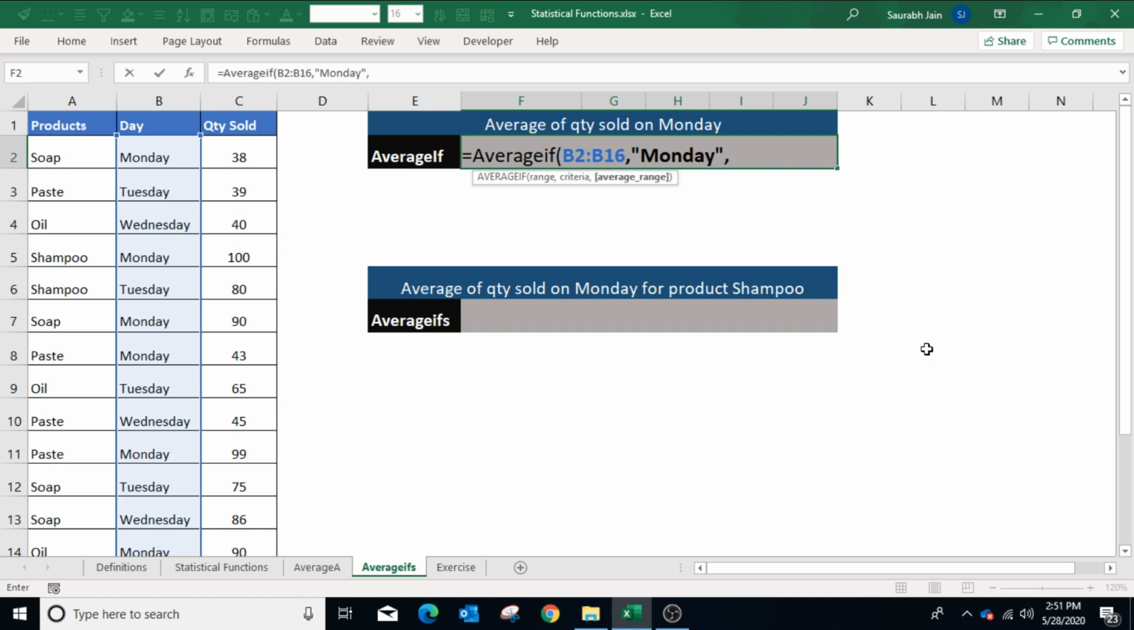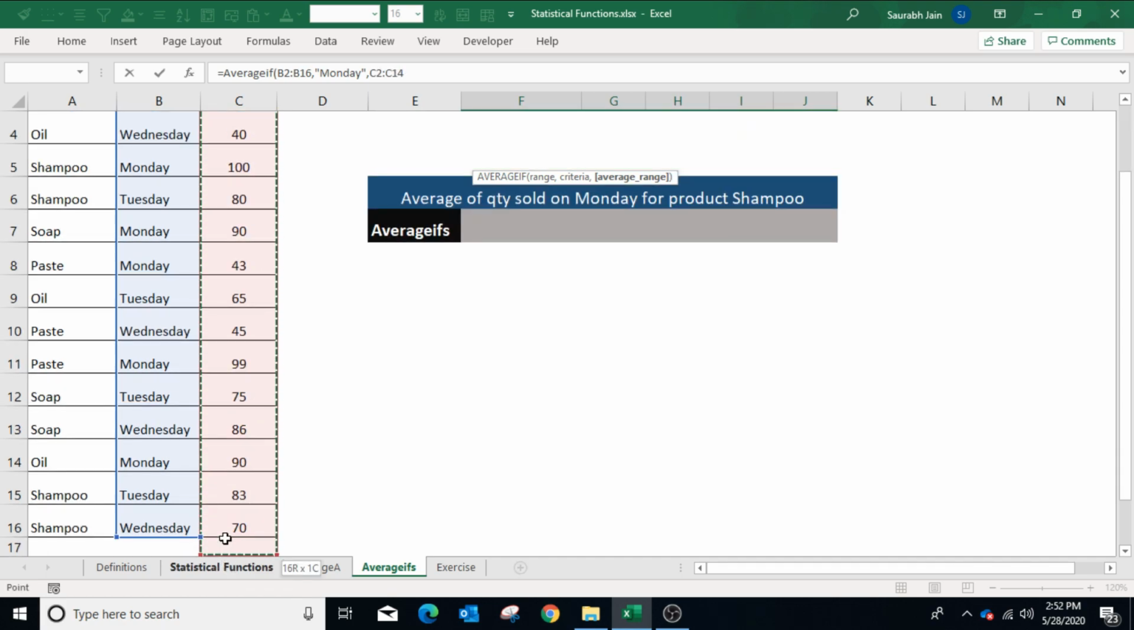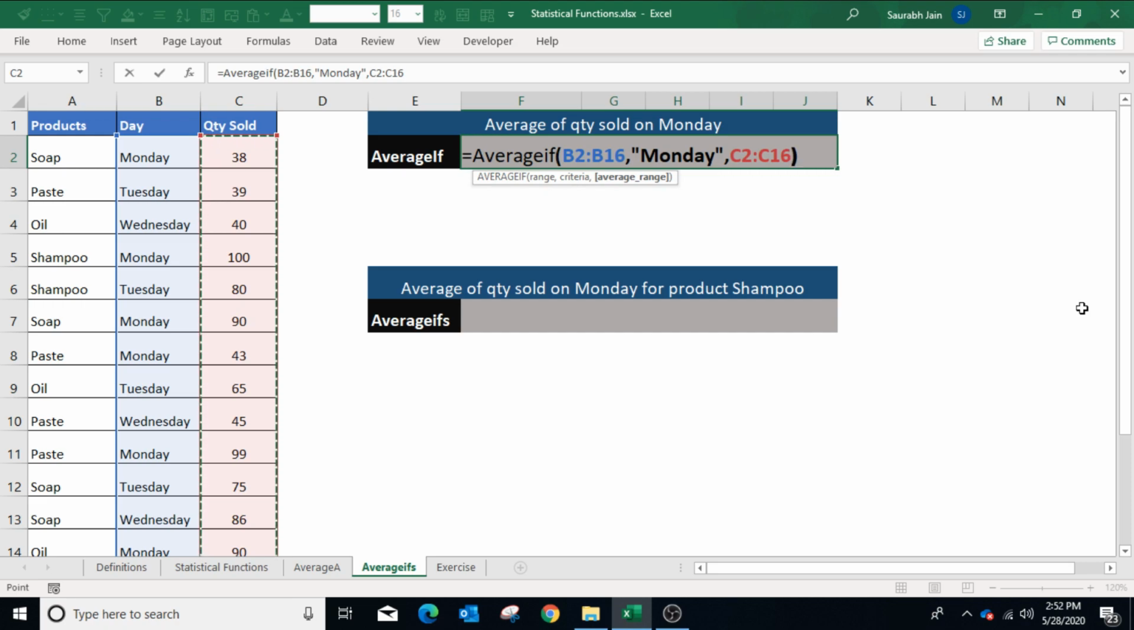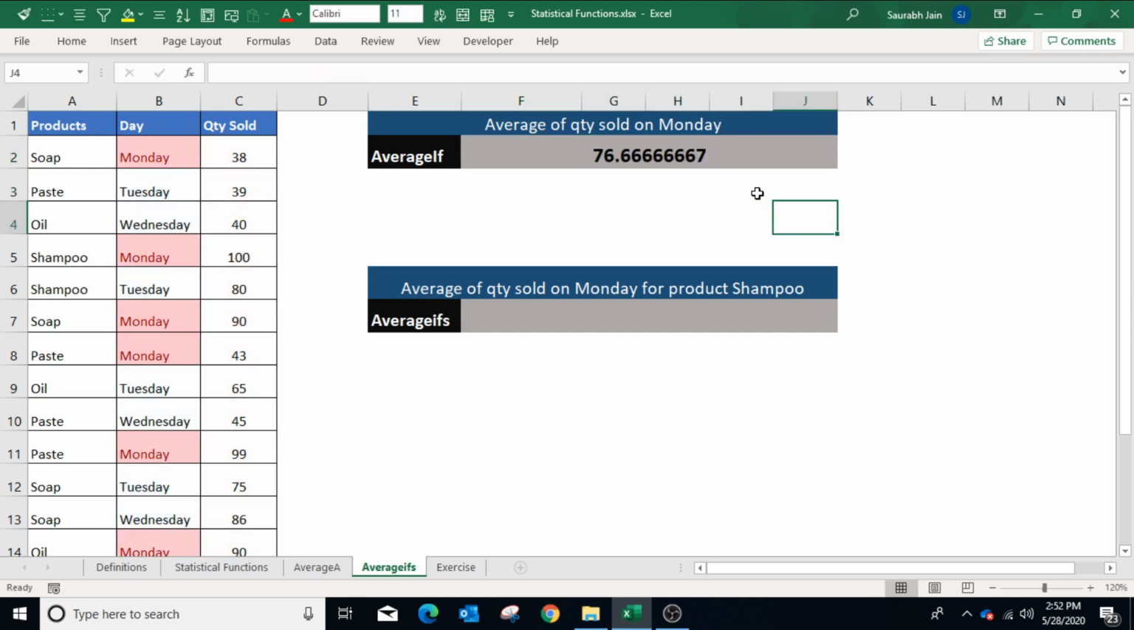The third parameter is the range of which we need the average. So we need the average of quantity sold. So select the range from C2 to C16, closing bracket and press enter. The result is showing the average of quantity sold where day is Monday.